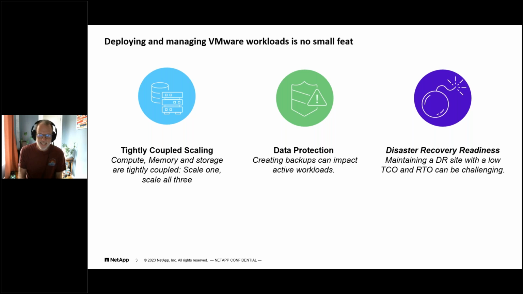So one is that there's really tight coupling of compute and storage, and that can really drive up the total cost of ownership. Other areas that can be tricky are backing up VMs without affecting your running workloads and also disaster recovery processes. So FSx for ONTAP can help in all of these areas by bringing the same set of enterprise-grade capabilities available on-prem into the cloud.